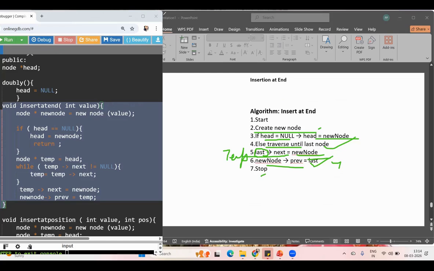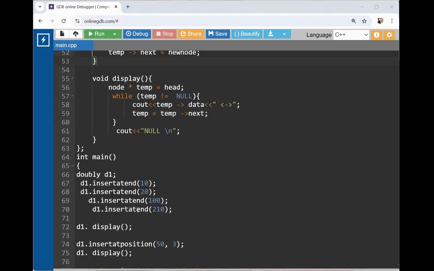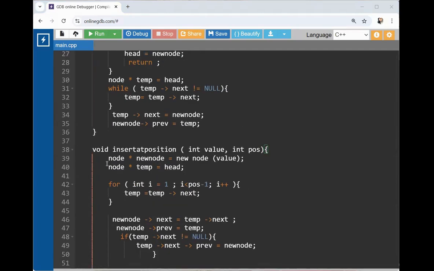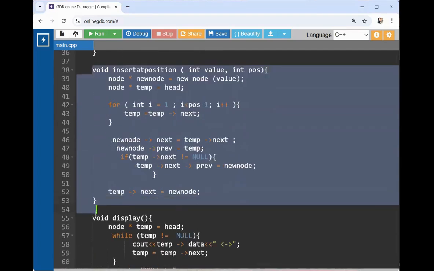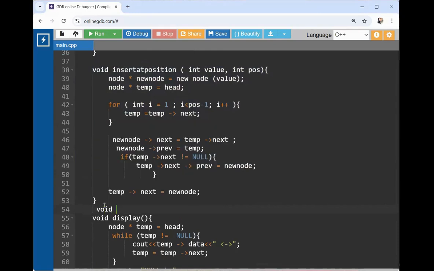Okay, and now let's check out how we can insert a new node at the beginning. Now let's create a function. I have created the function insert at position. Now let's create one here for the beginning. So void insert at beginning. Now we know the beginning position, so we will not write it, but yes, we have to write the value which I want to store.